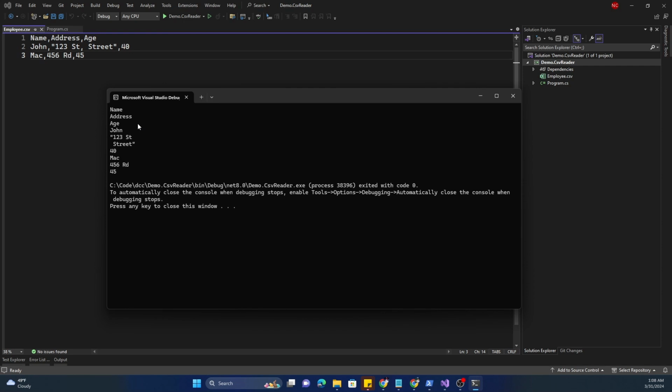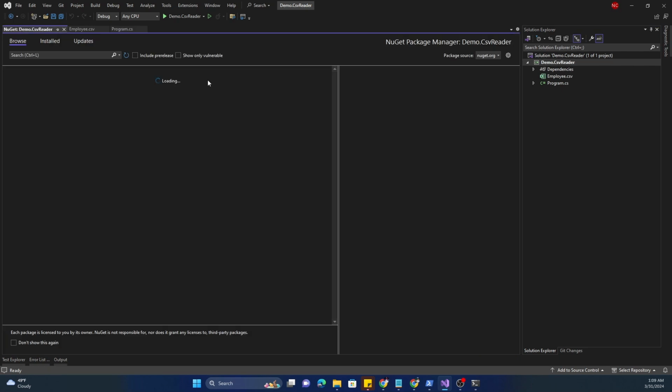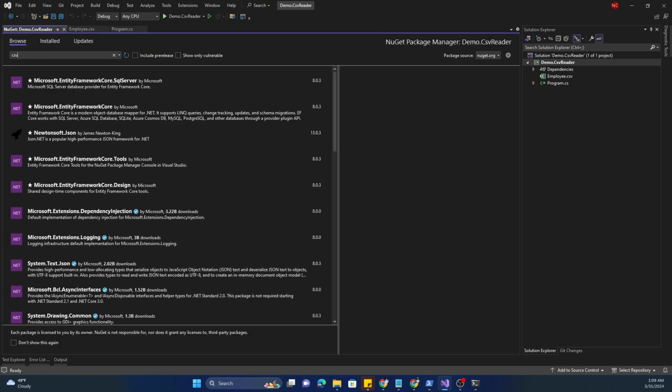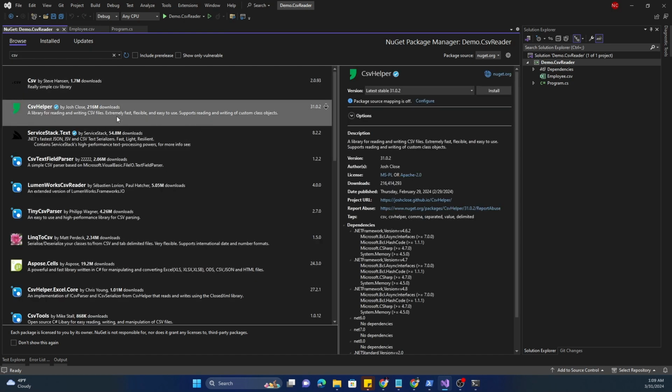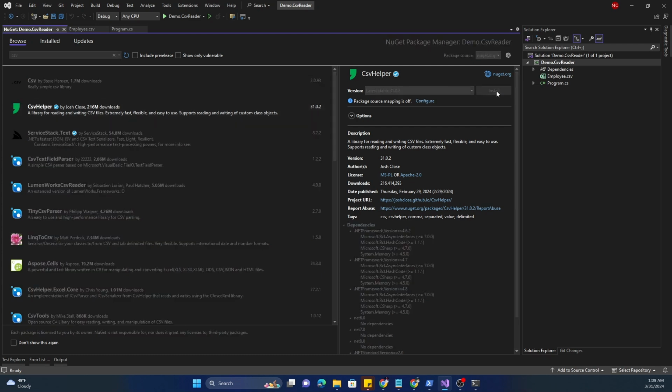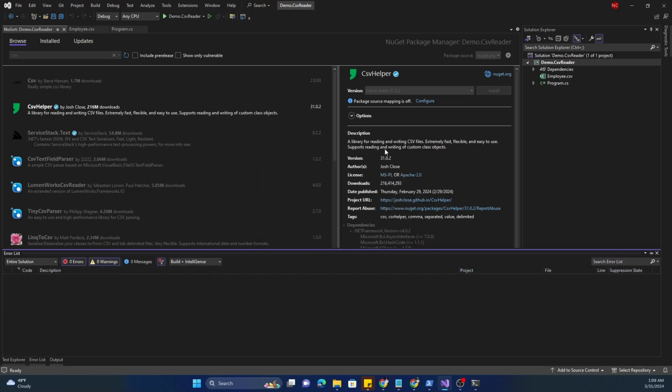I could find a solution online, but I was not very satisfied with that. So then I went searching for a NuGet package that could help solve this problem and make it easier. I ended up getting a CSV NuGet package, and this is called CsvHelper. This is the NuGet package. So I installed it. Let me go ahead and install it here and show you how it works.